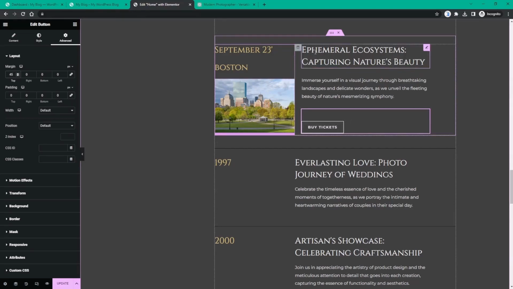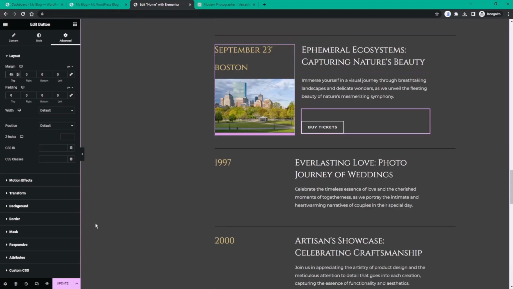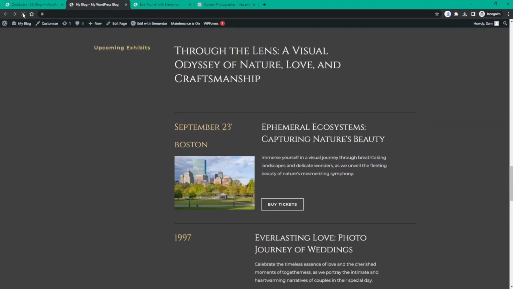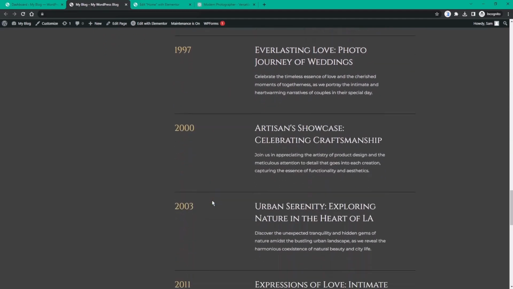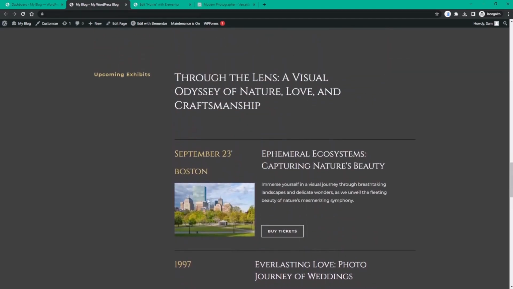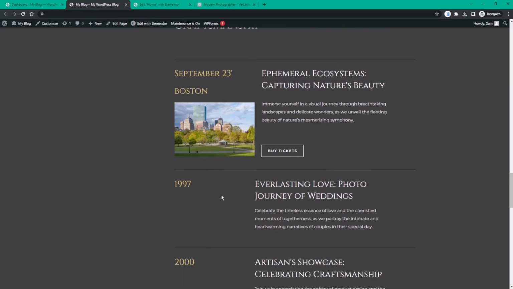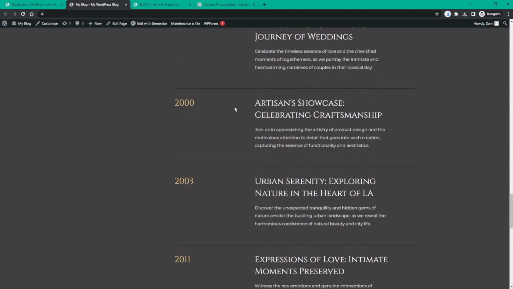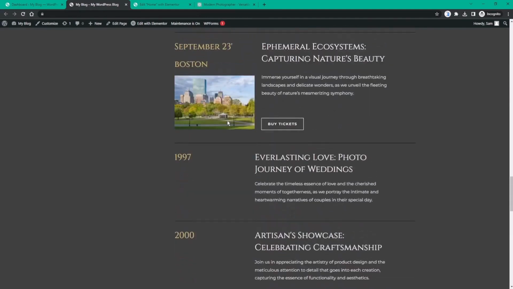And we can see that all of our images and text are aligned. Let's click on Update. Let's go back to our website and hit refresh. And now we can see that our text and buttons are all aligned with our images over here. And I'm going to have to go ahead now and fill in the rest of the exhibits. And I will catch you shortly once that is done. And I will meet you in a bit.